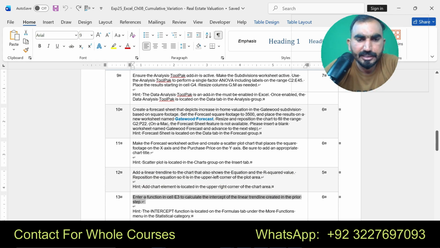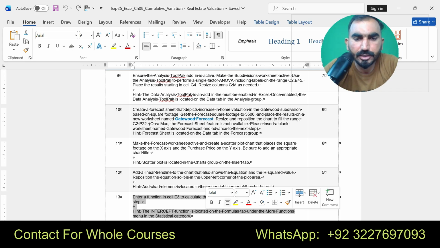Now, to insert the intercept function, locate it in the Formulas tab, under More Functions. Okay, now you can see here I am going to insert a function.